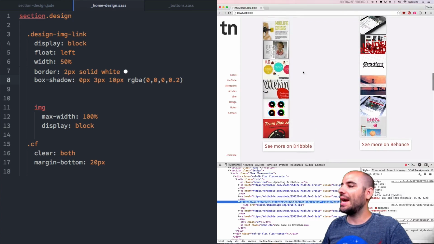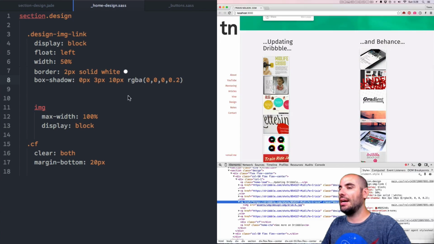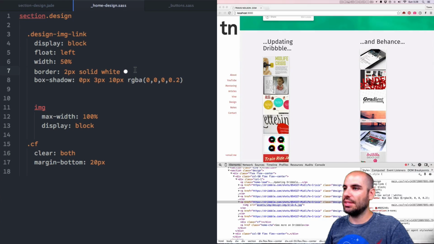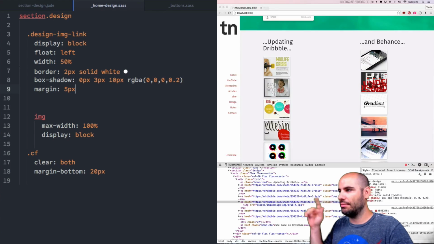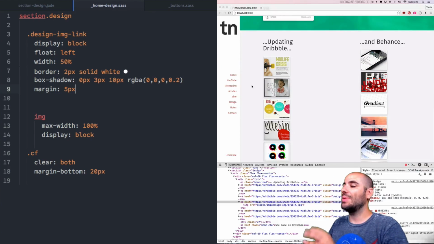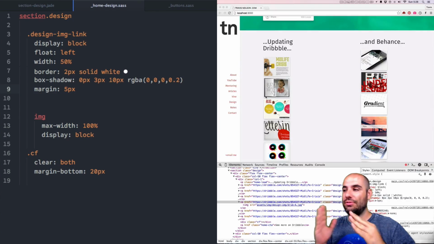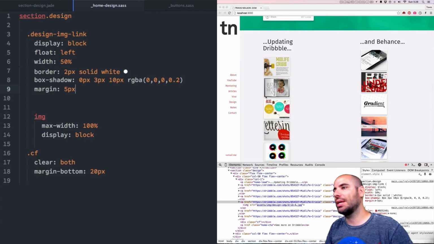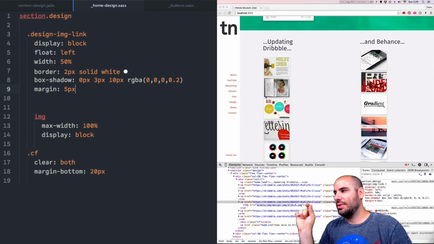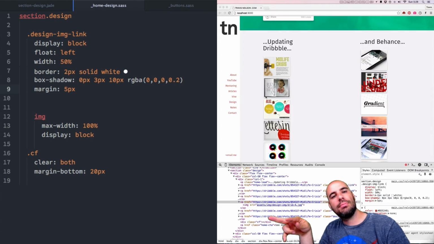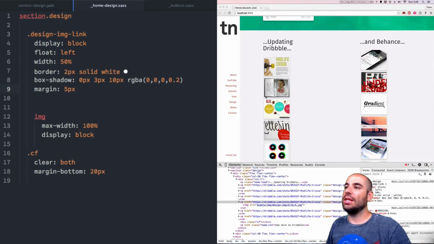Cool. Now because we added the border on it, let's not stop there. Let's say border, drop shadow, and then we want to add some margin between them too. So margin like 5 pixels all the way around, top, bottom, left, right. Okay, now because we added these new dimensions and the width is 50%, it's going to start wrapping down because you can't fit this element, which is 50% of the width, plus 2 pixels border, plus 5 pixels margin into one line.